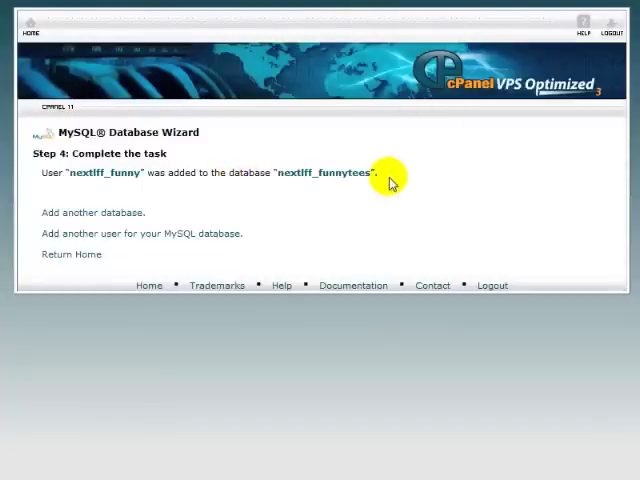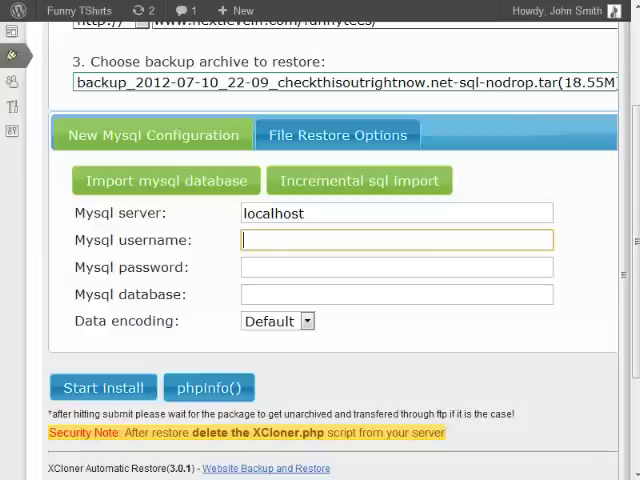And you're going to need to save this information for later. So this is going to be the database here, and this is going to be the user here. Make sure you save that information as well as the password, because you're going to need this later. Now what I'm going to do next is go back to Xcloner and enter the information here.